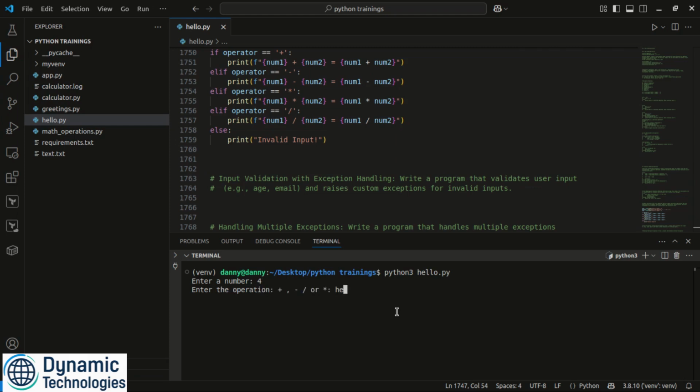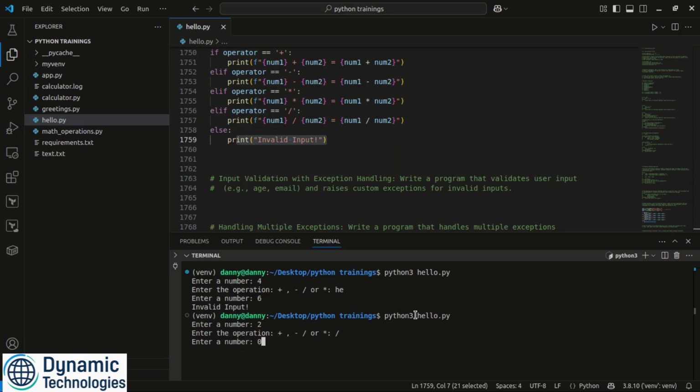So okay, let me talk about, okay, then second number. Invalid input. That is being handled here. Then let me execute it again. Enter the first number. I want division. I want to divide that by 0.